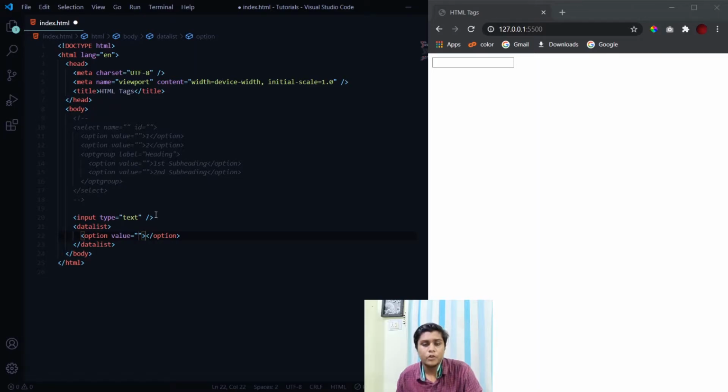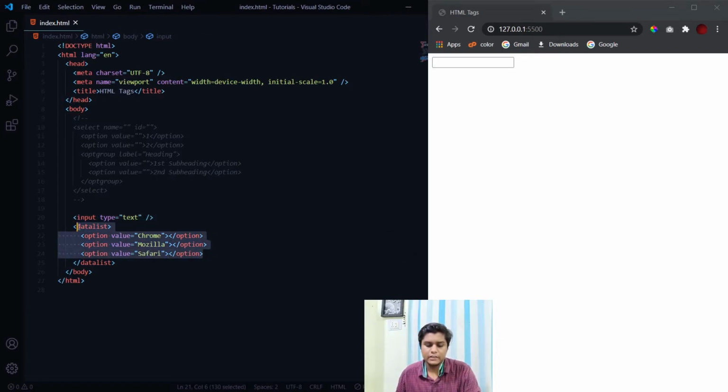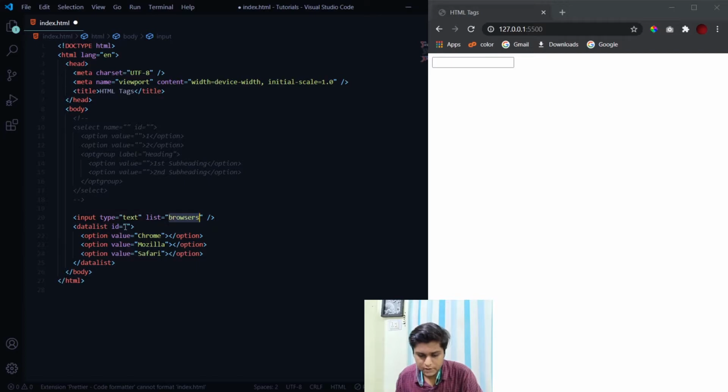Let's say we want the user to search for different browsers. The first browser will be Chrome, and then we can have different browsers such as Mozilla, and then at last another browser, let's say Safari. You see these are the three options which we have provided inside this datalist tag. Now how to integrate this datalist tag with this input? We will give it a list attribute and let's call it browsers, and the same value, browsers, should be provided inside the datalist ID. Let's copy paste this browsers inside the ID, and now we have linked these two tags with each other.